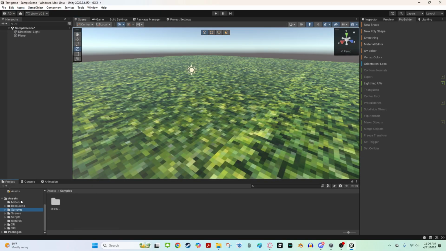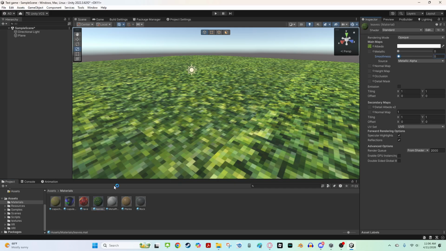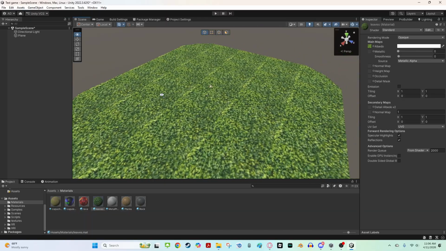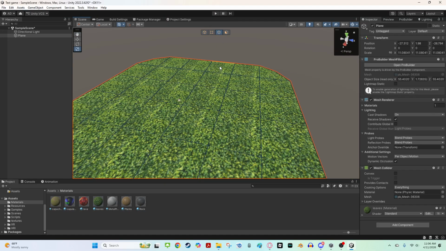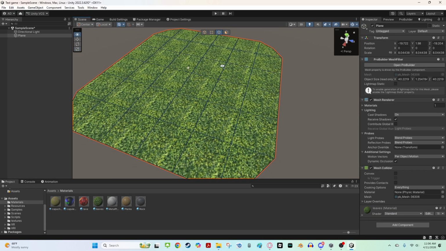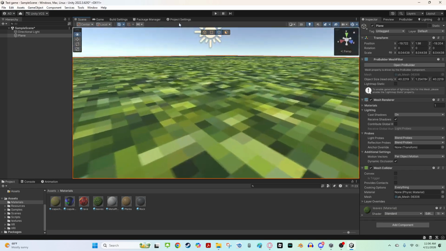So let me go to my materials and tone this down so it's not so bright. So now I have this big map. What am I gonna do with it? Say I don't want it that big. Just scale it down, it's not that hard.